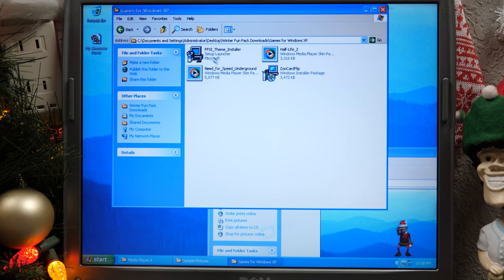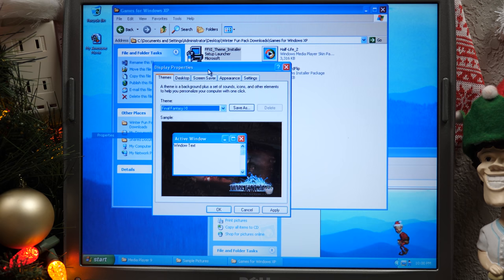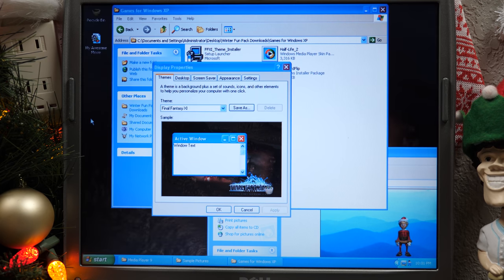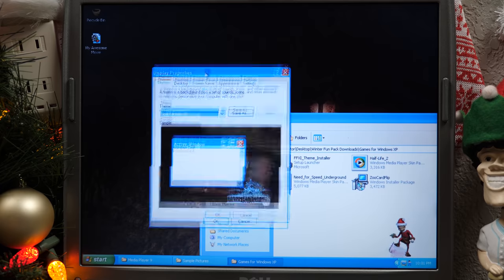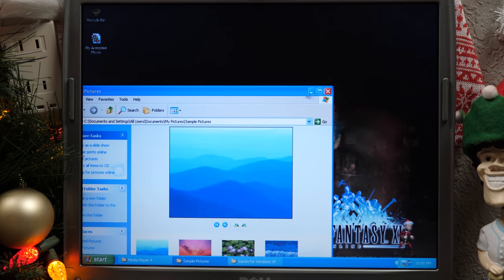So we're going to start out with the Final Fantasy XI theme. So we'll run this here. At first glance, it looks like it does not make any modifications to the visual style. It looks like it's just the standard blue variant of the Luna theme. Yeah, so just like with the vast majority of the themes that Microsoft released for Windows XP, no modifications are made to the Luna visual style. But you can see we've got a new mouse cursor, we've got some new icons, we've got a new desktop background. We'll just minimize all this here so you can see.